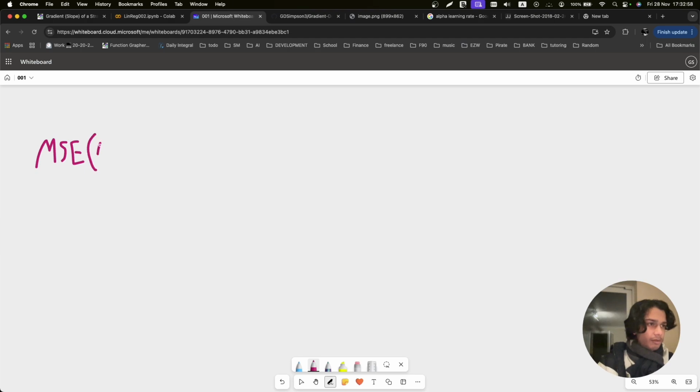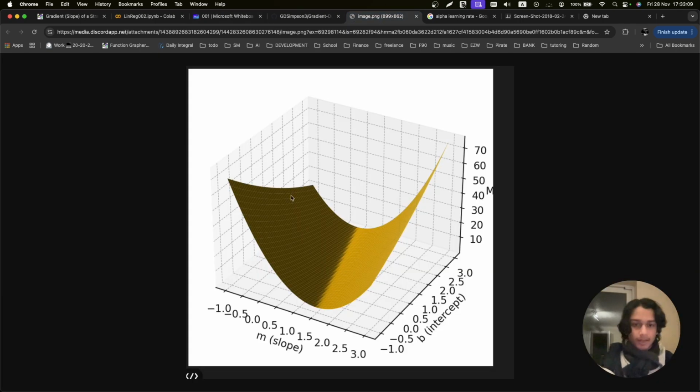It takes in two parameters, M and B, the bias. Okay? So now we want to find the lowest point in this function. So here's what it looks like, and we want to find our lowest point. And if you remember the gradient, right?